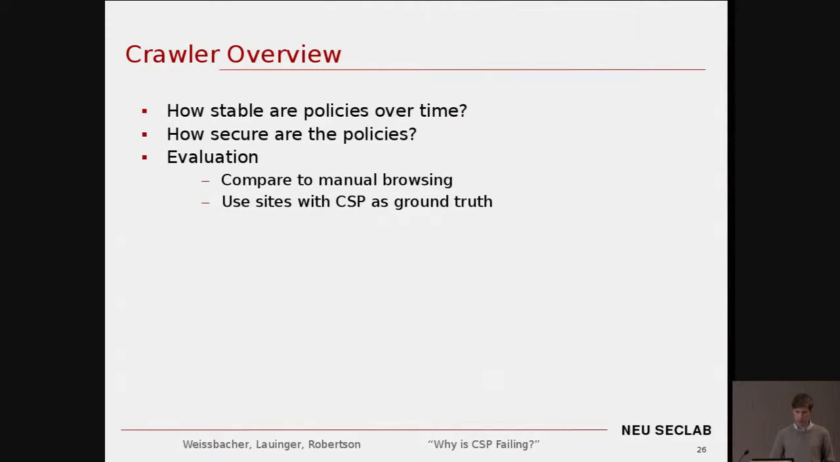So the question we had is, are these policies stable? If we go to a site, derive rules, go back a week later, and rerun this, are these rules the same, or are they different every time? Of course, if they're changing every time, then our tool cannot do anything. So what we need here is that the rules are stable and they just work well over a long time.